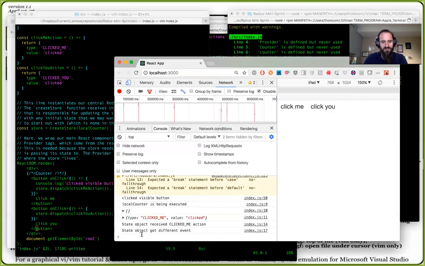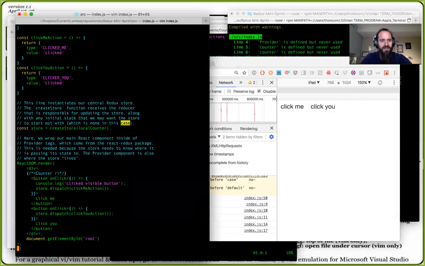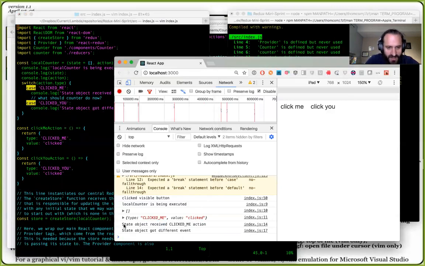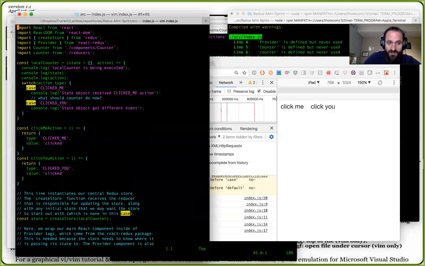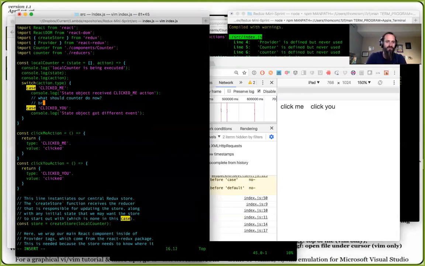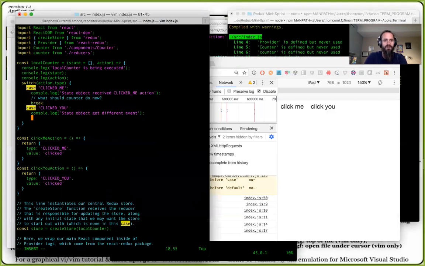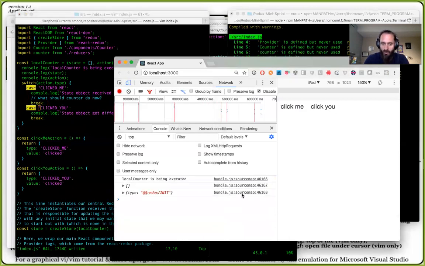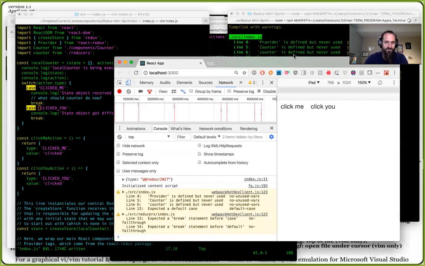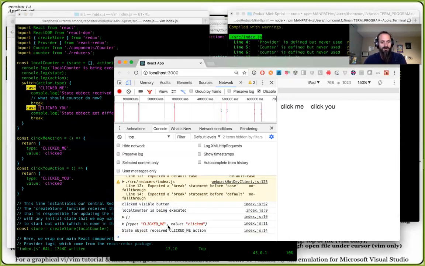So this is an essential lesson. Look, I wrote a switch statement, and it says the state object received clicked me action, and then it immediately says state object got different event, which it did not. It got a clicked me action and not a clicked you. And that's because in every case that you write in a switch statement, you have to tell it after it executes the case to not execute any more cases. That's the special power of switch. It takes special care to use.